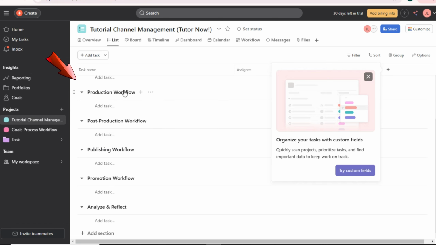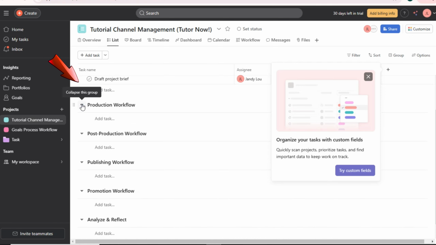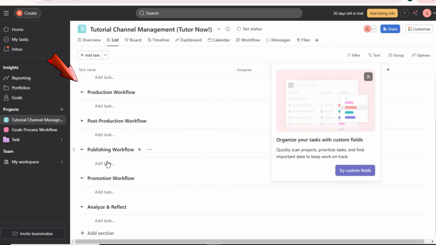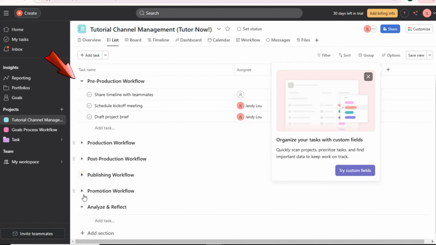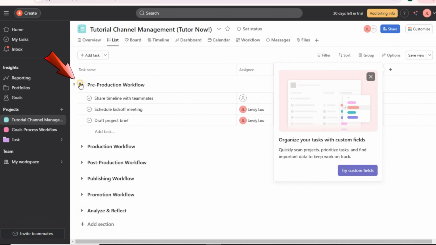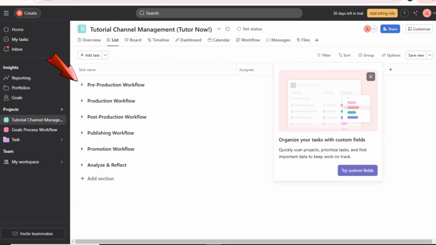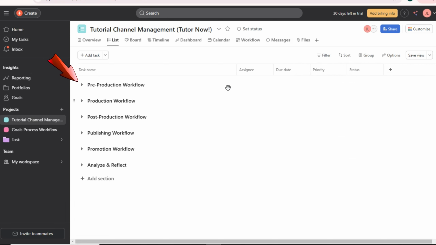Okay, so I have added here my section, production workflow. If I want to expand, I just click this arrow facing down, or collapse rather. So I have added here production workflow, post-production workflow, publishing workflow, promotion, analyze, and reflect. If you want to hide, then just click the arrow again. Okay, so first, I have here pre-production workflow.